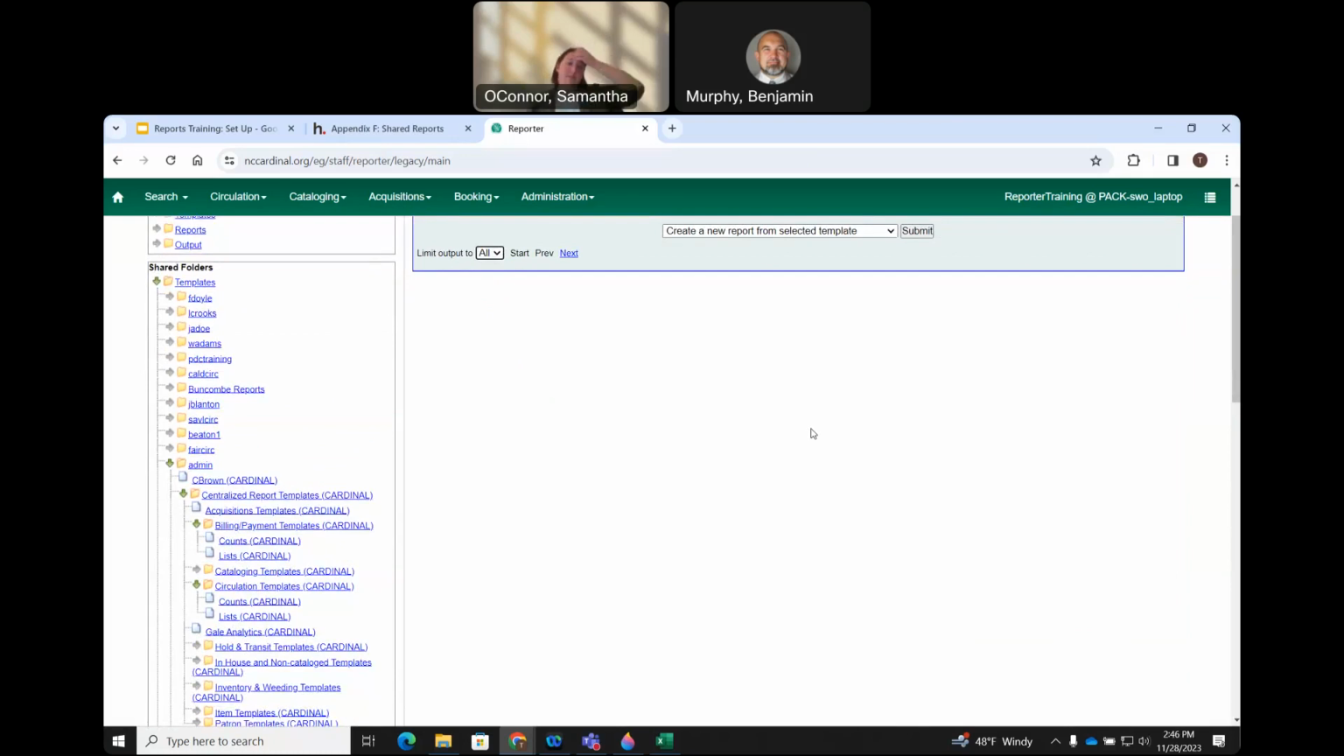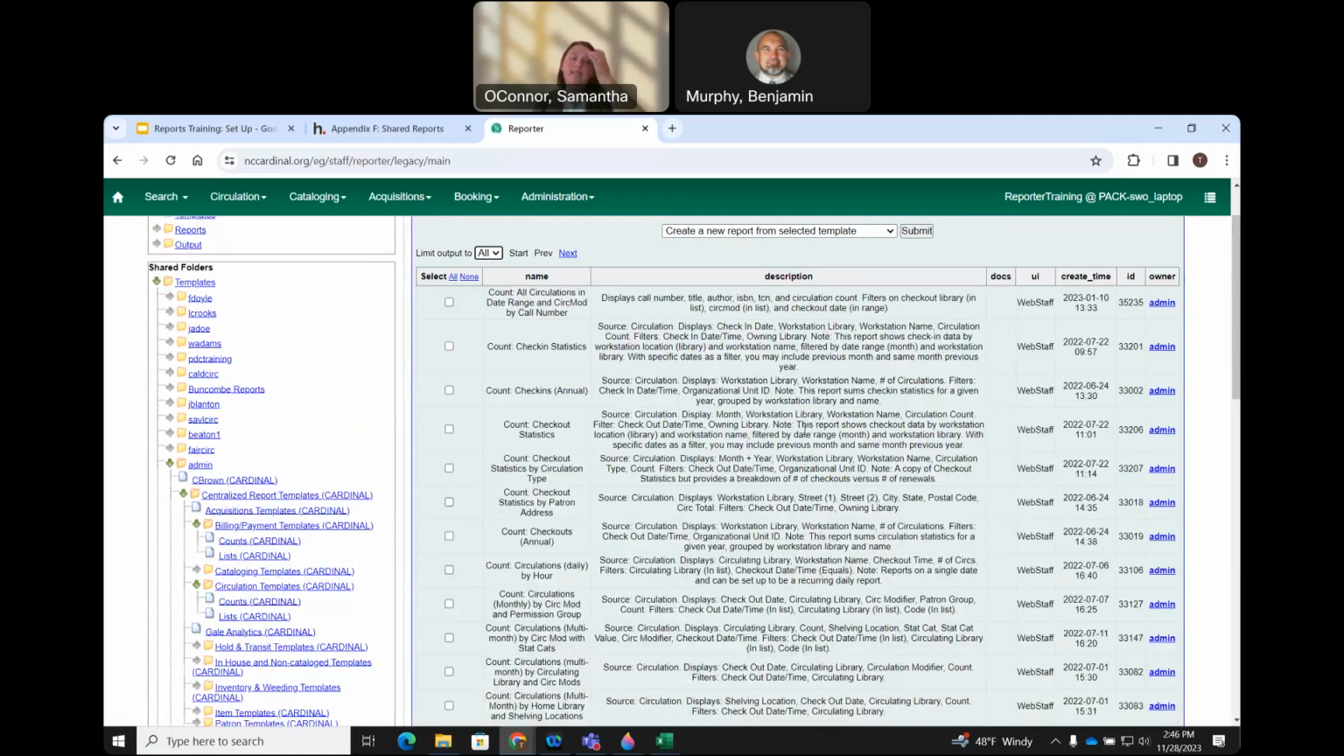The main reason for that is that it will alphabetize them entirely when it's in all, but it does not actually alphabetize them correctly if you have it limited to just 10 or 25 or anything. So I would recommend generally switching this to all, not only because then you see everything, but also because then it's organized.